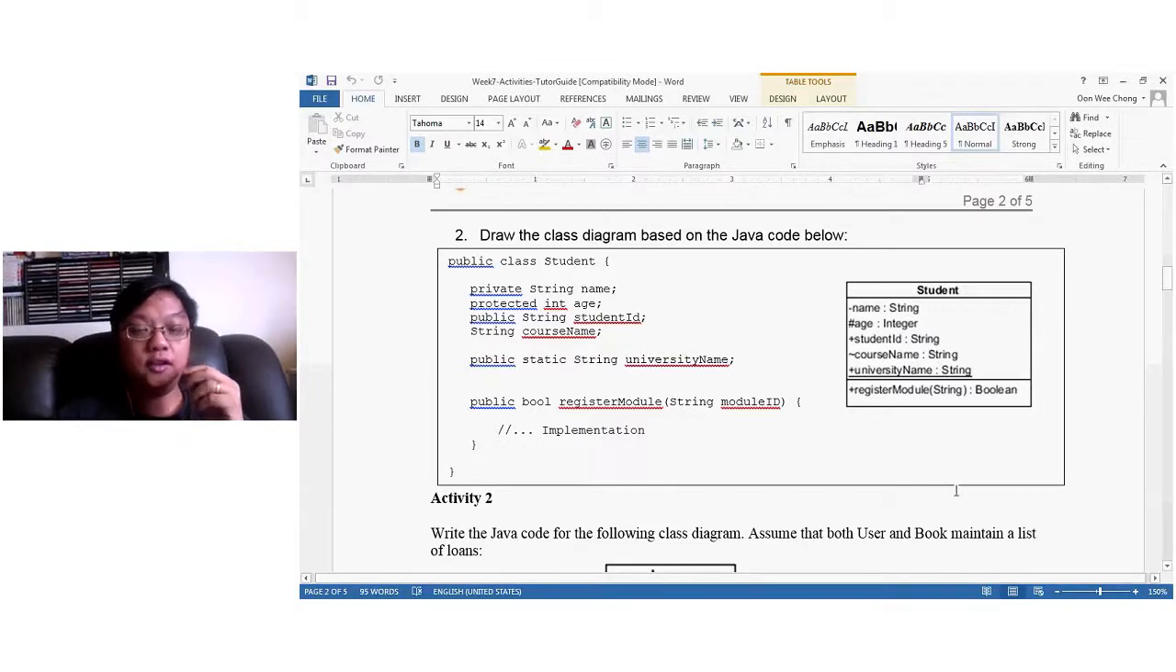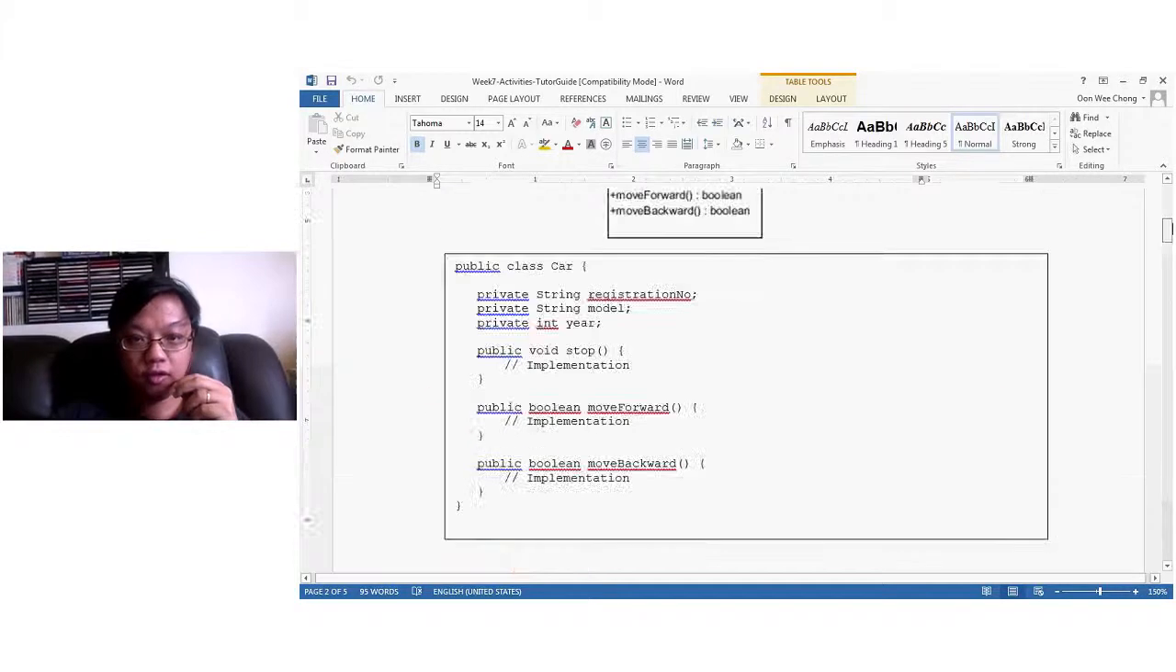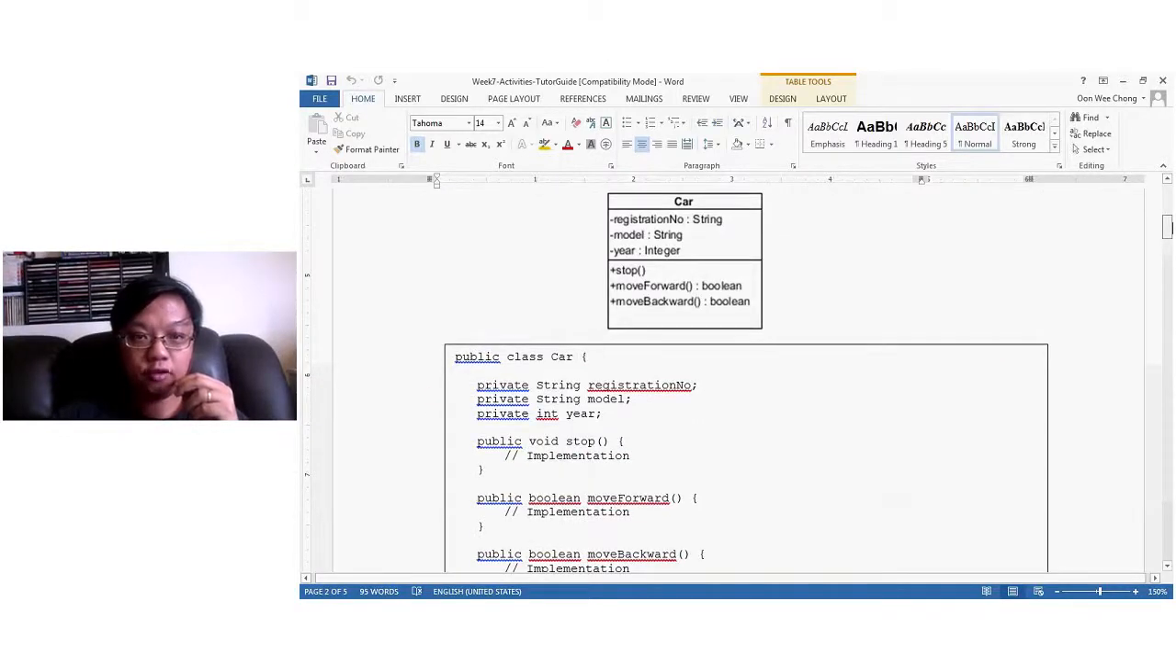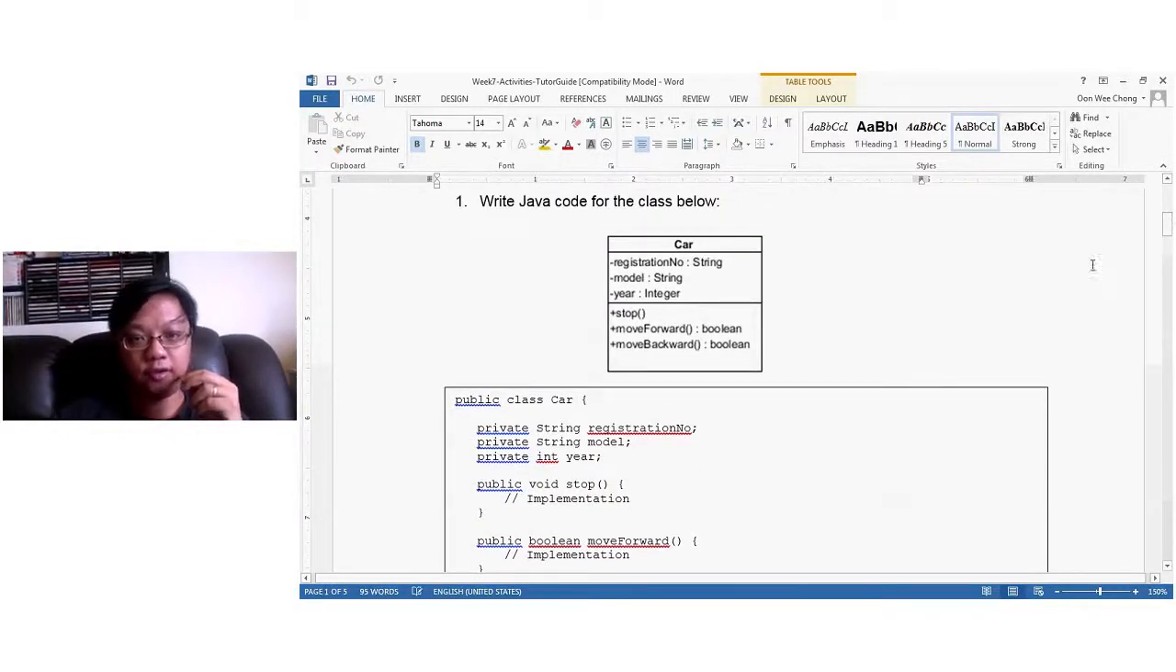Okay, so here is the solution for question 2, right? Sorry, this is question 1. Let's do question 1. Okay, so to write the Java code for this class of car, once again, very straightforward.